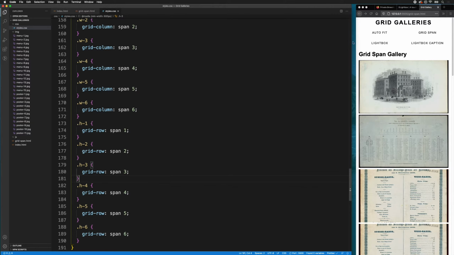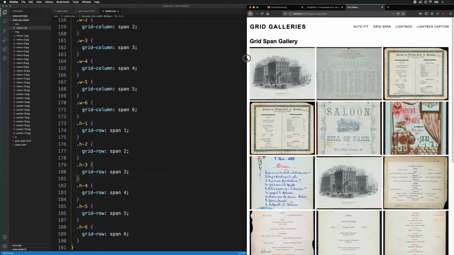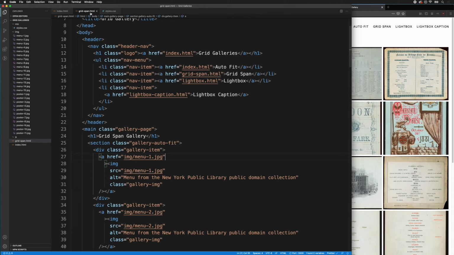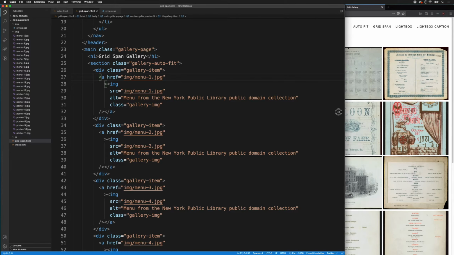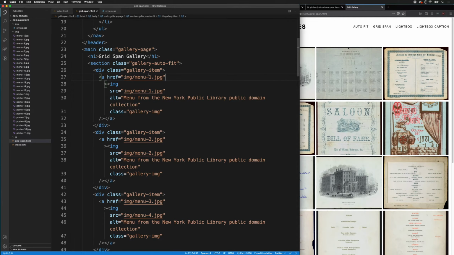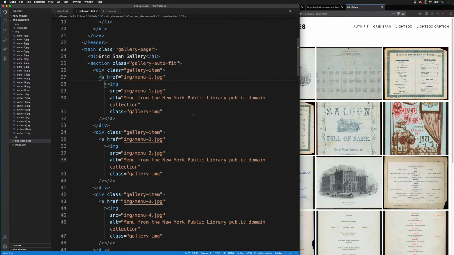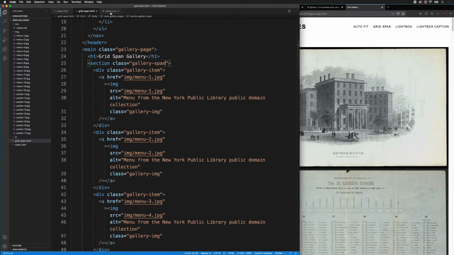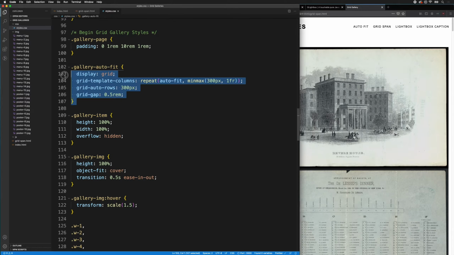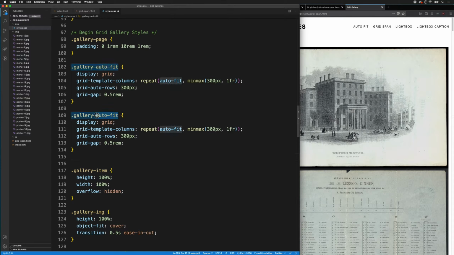And nothing's going to happen in mobile. So what I'm going to do is bring this out, and then we're going to go to the grid span HTML. And then what we can add is on the gallery item, because remember the gallery items are the first children of our grid container. The grid container is the section class gallery autofit. But actually, we're going to change this to gallery span. And if I do that, everything's going to go crazy. So we need to go back to our styles, and we need to copy this, change this to span.